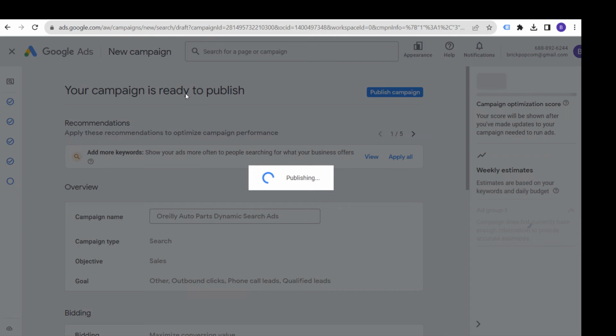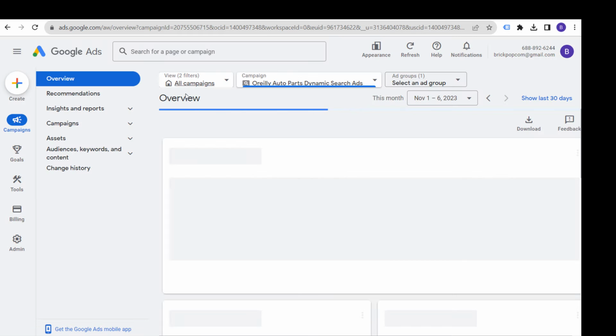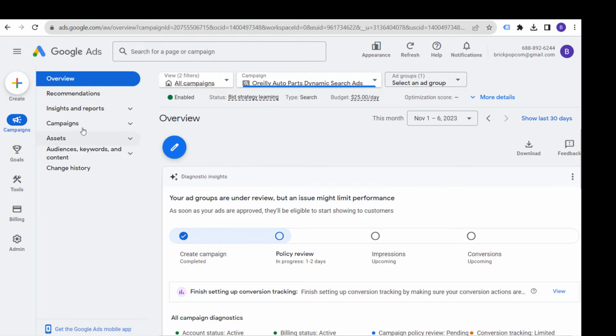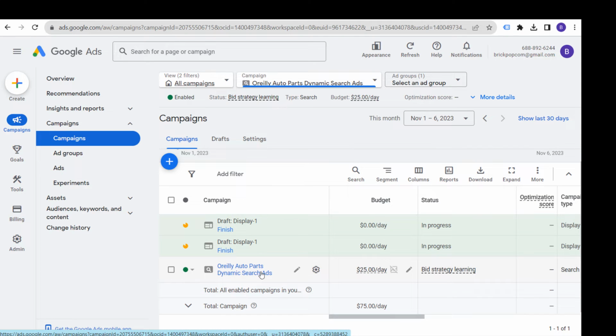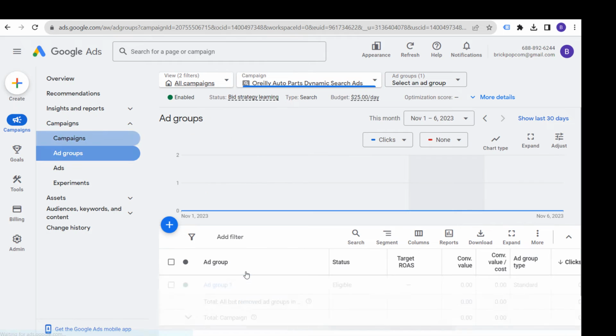Okay, let's publish our campaign. Now, this is how, if I am creating a dynamic search ads campaign, this is generally how I do it. So now we come over to our campaigns for O'Reilly Auto Parts. And what we're going to do is come to our campaigns here. We have our O'Reilly Auto Parts dynamic search ads campaign. Let's come to the campaign.